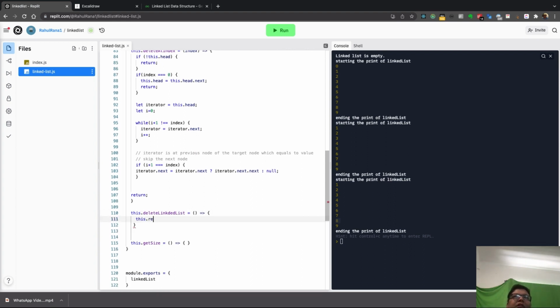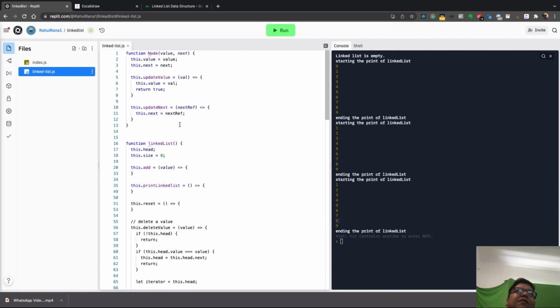This dot reset, we have it again, and here we will simply return this dot size. I'm not sure, this is slightly weird, it's not expanding it, but yeah, these are the basic operations of linked list.